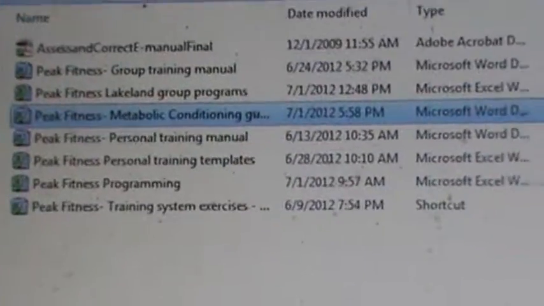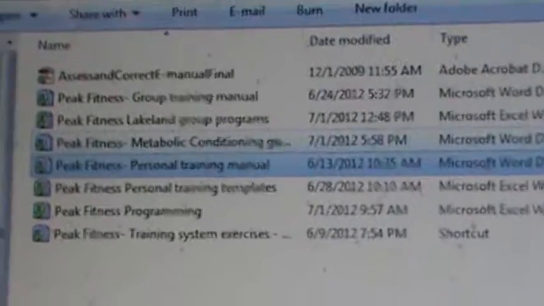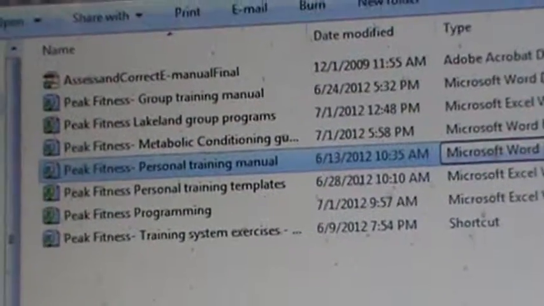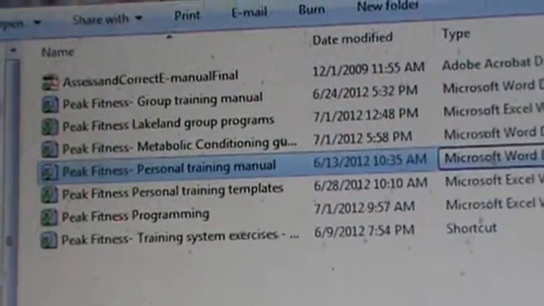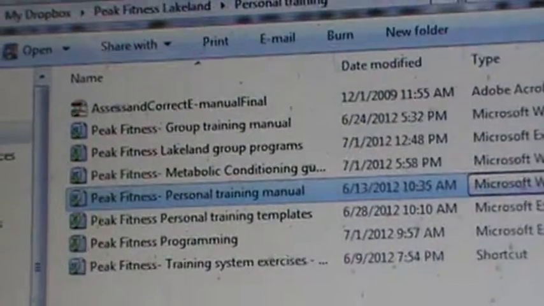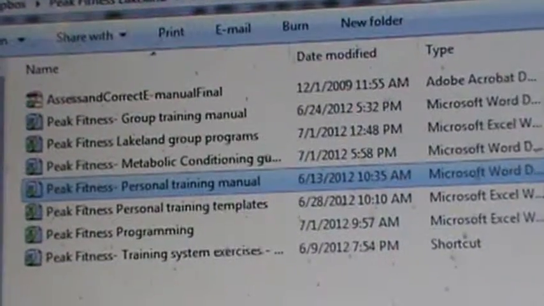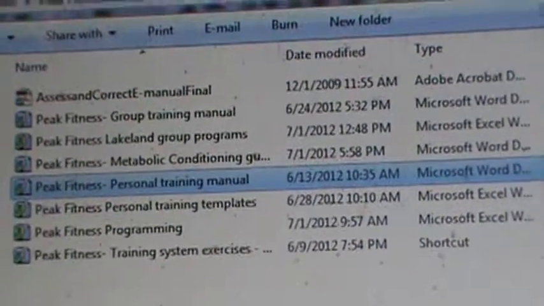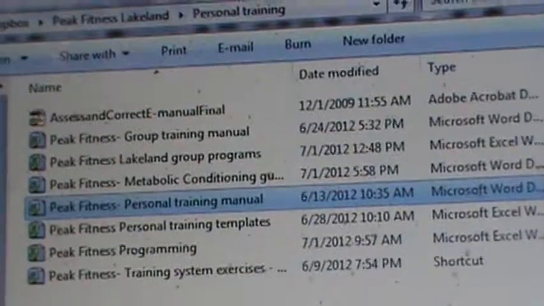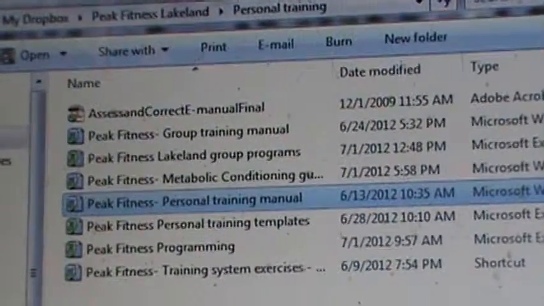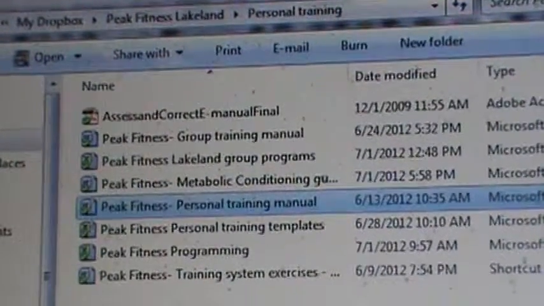Moving on, we have our personal training manual, and just like with the group training, this is all the nuts and bolts of the personal training system, the different templates that we have, explaining the different cycles. So this is the foundational resource that I would review, to become more acclimated with the different programming for different types of clients, whether it be an older client that's more of a maintenance situation, an athlete, or fat loss clients, it's all there.